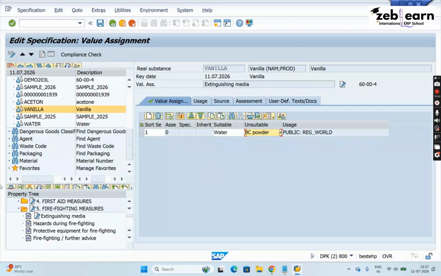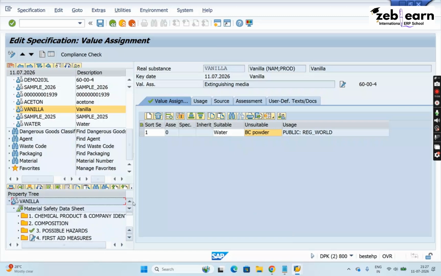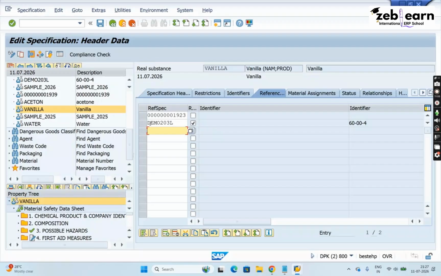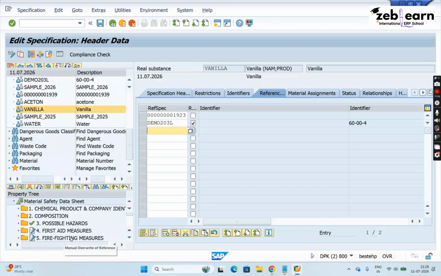And apart from that, there are a few other things you have to know in referencing. Okay, there are some drawbacks of referencing. What is the drawback? See, for example, when I'm doing the referencing, I want to copy only the first aid measures. Let's say, just assume, I want to copy only the first aid measures from demo 203. I don't want firefighting measures, I don't want physical chemical properties, all that I don't want. I just want to copy first aid measures.